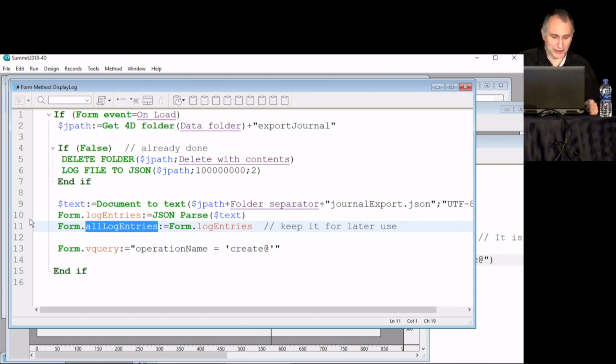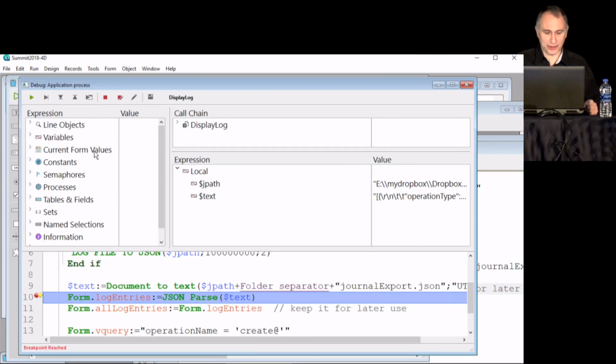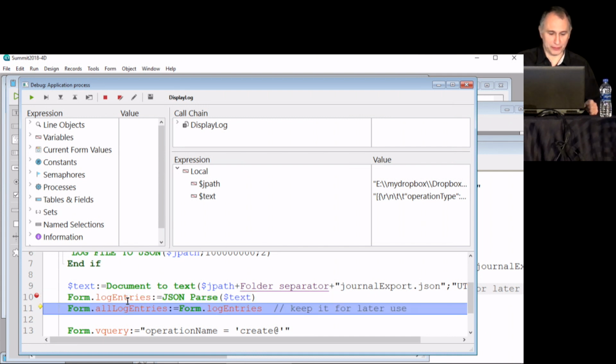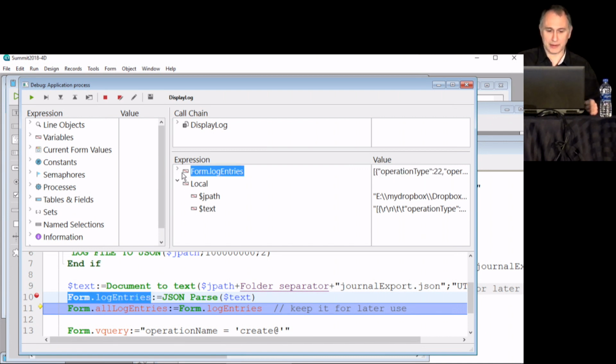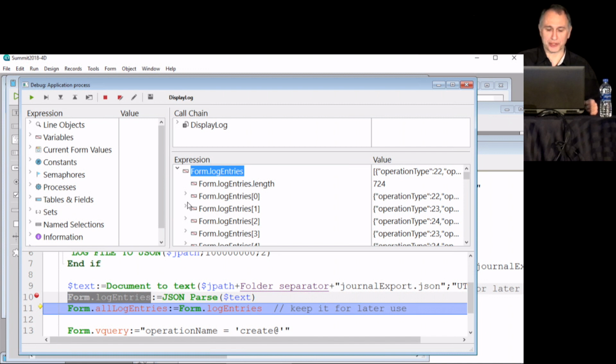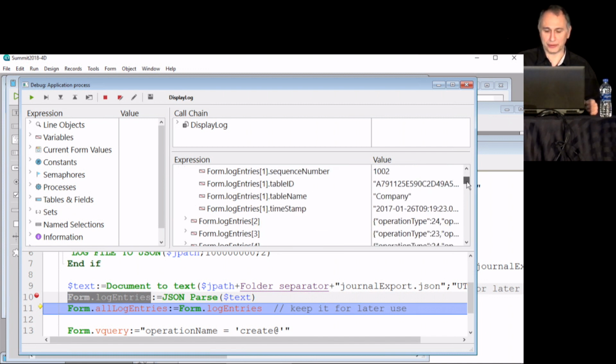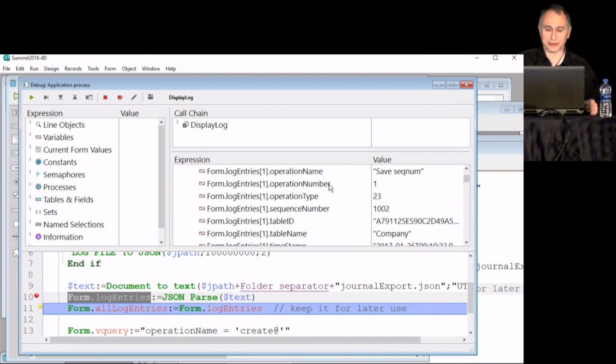So if I run this, actually the best way is to show you what's going on. Form.log entries here is a collection of objects which contains the operation name, safe sequence number, operation number, the type, the sequence number, the table ID, table name, and so on. So this is what you get in the log. It's an array that has been passed from disk, and I want to be able to display that.